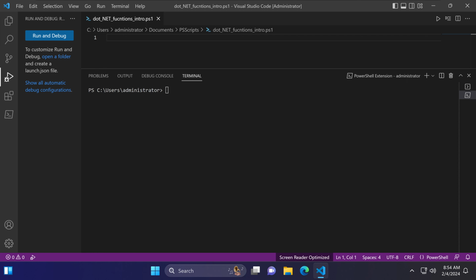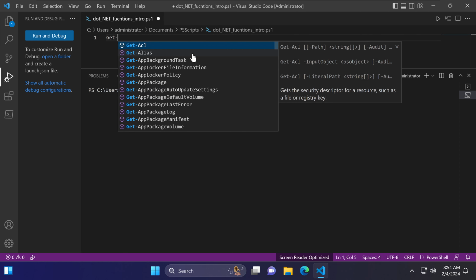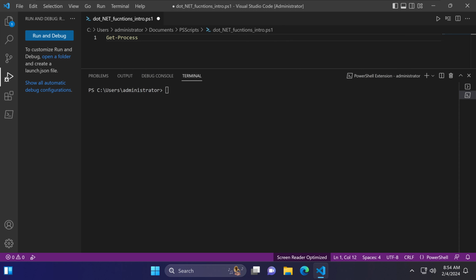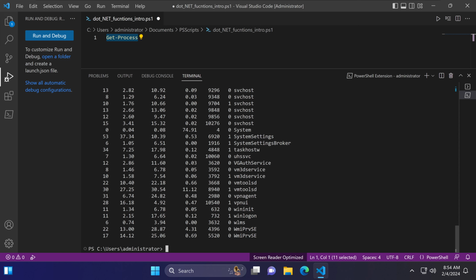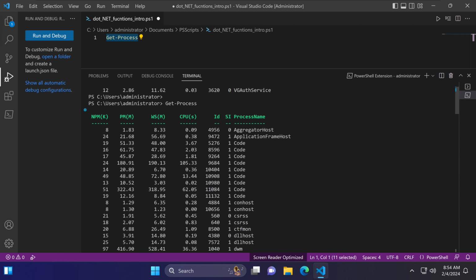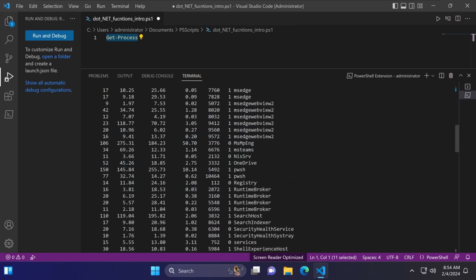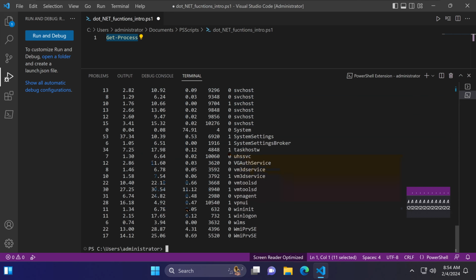Recall the Get-Process built-in cmdlet that I have introduced previously, which is simply Get-Process. If I run this cmdlet, it's going to display the current processes running on your machine. It will display in a table-like format, showing all the processes right here in the terminal. Now, you can obtain the same information using a .NET framework function.